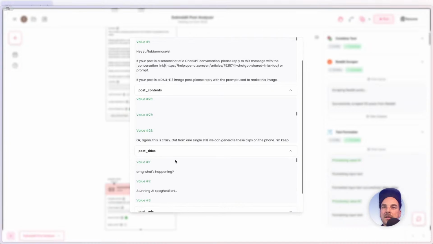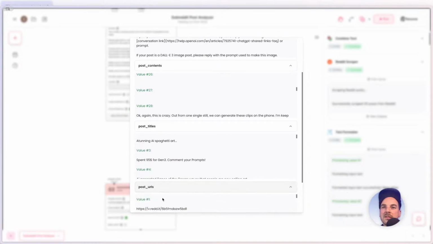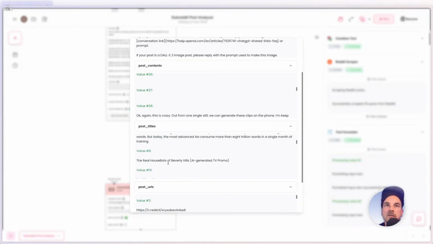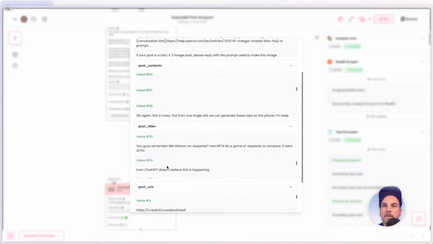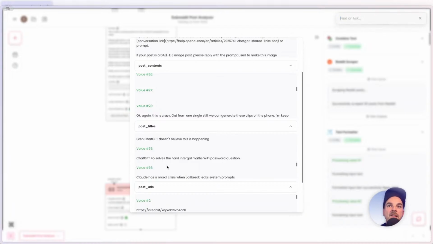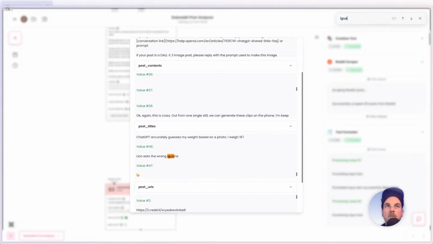OMG, what is happening? So let's see. There we go. So hopefully this is combined. This interface for Gumloop is kind of annoying to debug and figure out where this content came from. So let's see. Where's that iguana? Okay. Lion eats the wrong iguana, value 46.